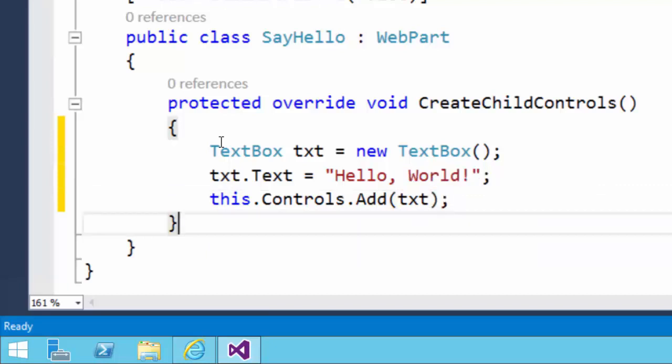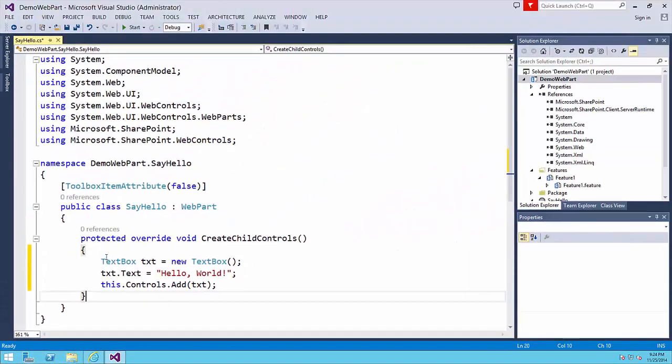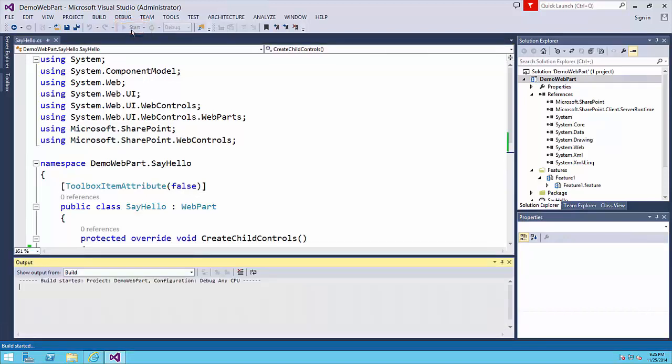Now that's it for the creation of our control. Pretty straightforward. Now obviously this is not a demonstration in creating complex web parts, just illustrating the similarities between web parts and server controls in ASP.NET. So let's go ahead and debug this. We'll deploy it to our server and then add the web part to the page and ensure that our hello world text appears.